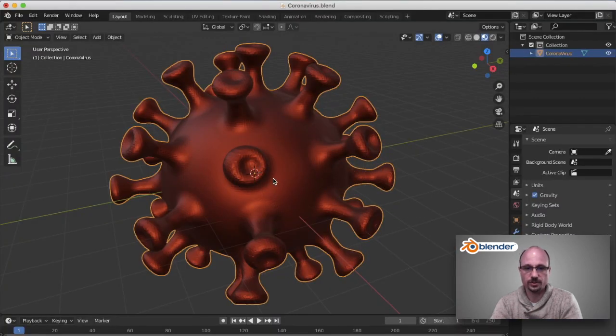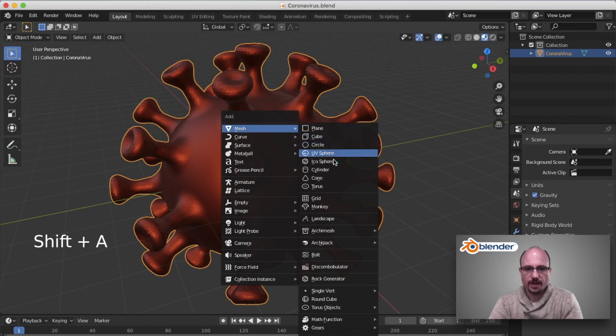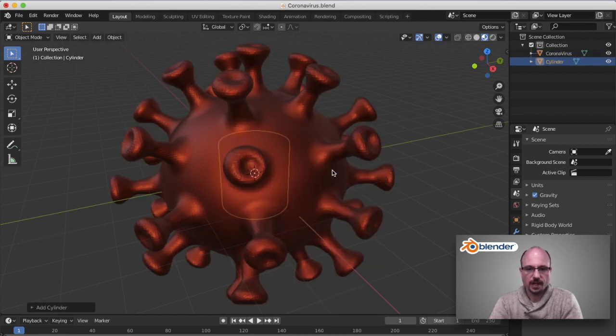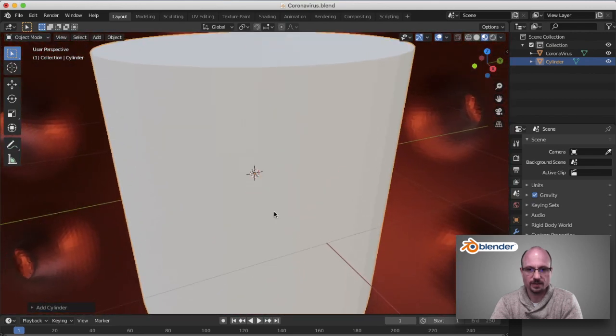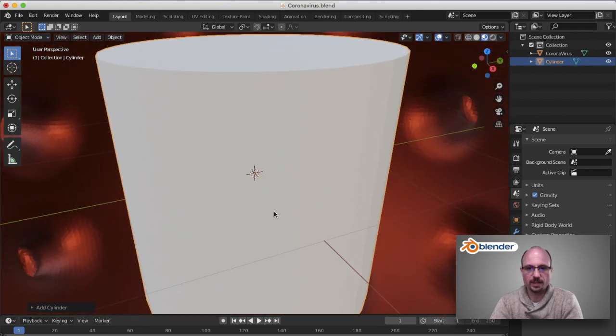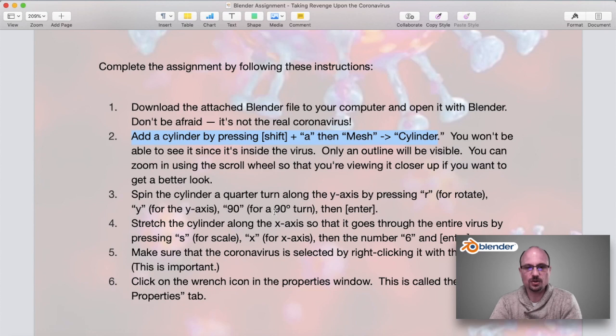So if we go to our Blender file here, okay, here's our ugly, sinister virus. Don't worry, it's not contagious on the computer. It won't hurt you. But anyway, we add a shape by pressing Shift A, find the cylinder under Mesh, and there it is. Now I can't see it because it's actually too small. It's inside the virus. But if I zoom in, I can see it inside the virus there. What we're going to do is make this bigger, because right now it's not going to do a lot of damage to the virus. So we have to increase the size.